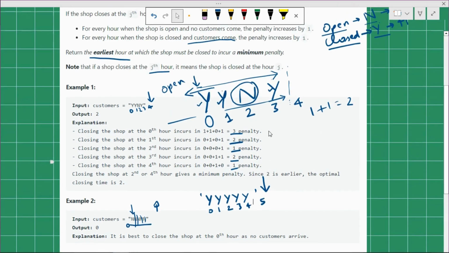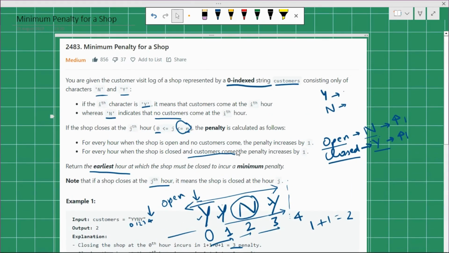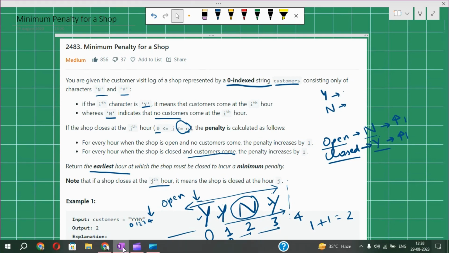The idea we use is this: we need a count of y's and a count of n's. If we are moving from left to right, that is from the 0th index, what we notice is we only need the count of y's. We can get the count of n's while we are moving from 0 to 1, then 2, and so on. So I think the approach should be clear now. Let's move to the code, and there it will get more clear.